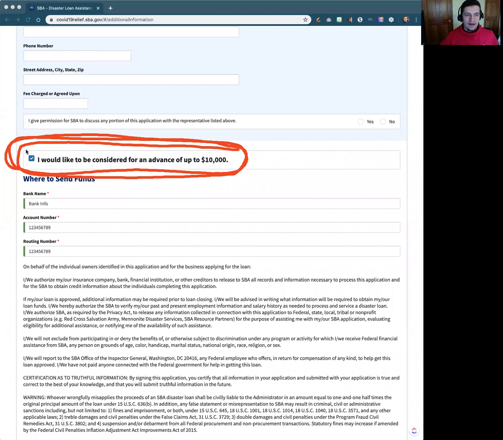What I would advise every contractor, independent contractor, is apply for this. If you get up to $10,000 advance, fantastic. That's going to help you and your family pay your bills, cover your business costs, and whatever else you need to do.